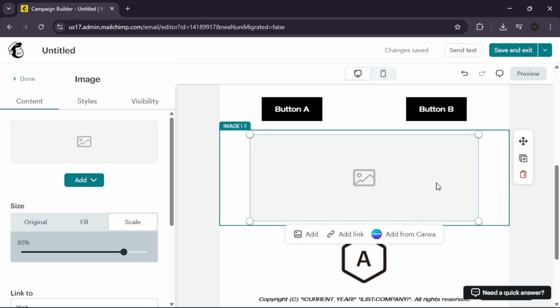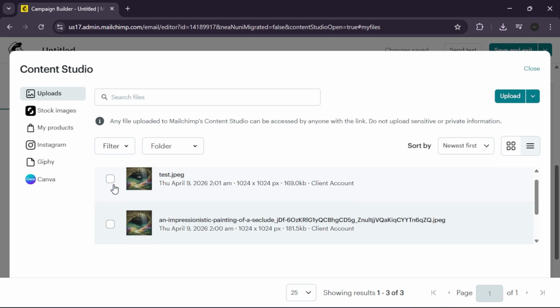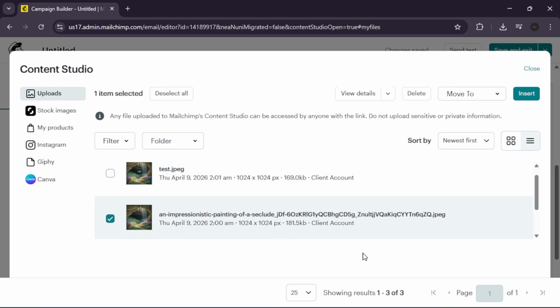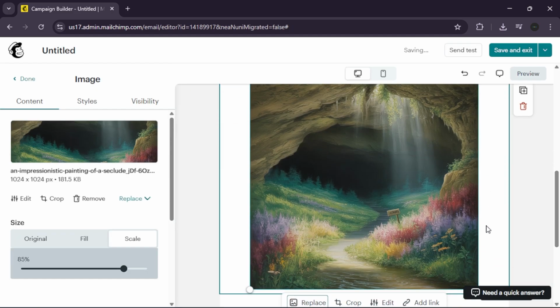Next, upload your high-resolution image. Now you need to select the professional visual that will serve as the background for your text. Click Upload or Browse within the block to open your Content Studio. Choose your high-resolution image and click Insert. This is the sourcing phase. In 2026, using high-quality, candid imagery is a professional standard. Ensuring your visual is uploaded first allows the technical editor to process the file for the next layering step.